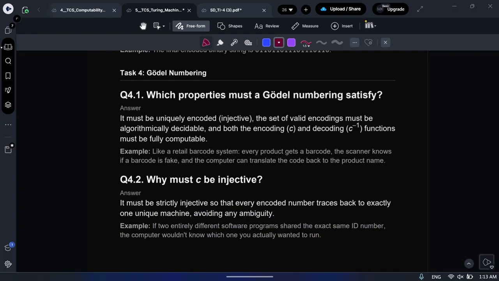Now, which properties must a Gödel numbering satisfy? It must be uniquely encoding, meaning injective, meaning that every single x goes to a unique y. Both are unique to each other. So two machines cannot have the same Gödel number, like a student ID number. The set of valid encodings must be algorithmically decidable, and both the encoding and decoding functions must be fully computable, meaning you can convert a machine into its Gödel number and then the Gödel number back into the machine.